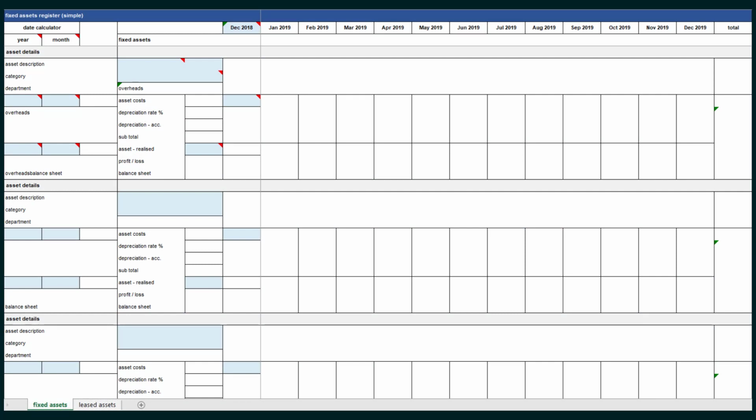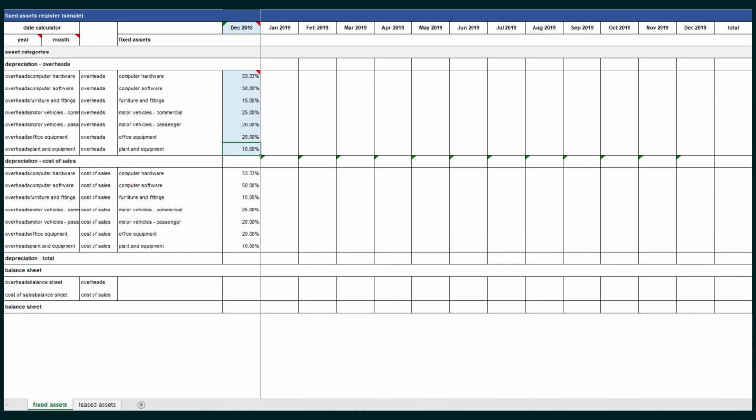The spreadsheet consists of two key elements. Asset details is where purchased assets are maintained, and the reports section shows the monthly depreciation values for each cost center as well as the net asset values reflected on the balance sheet. While we're here, let's set up the depreciation rates for each asset category.